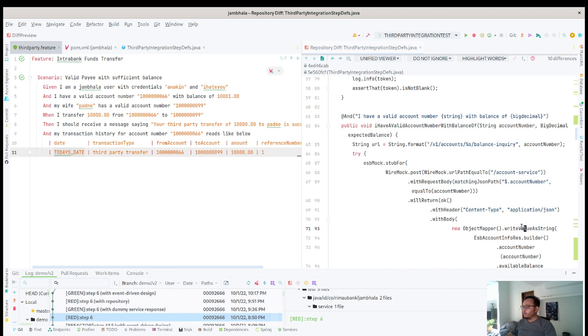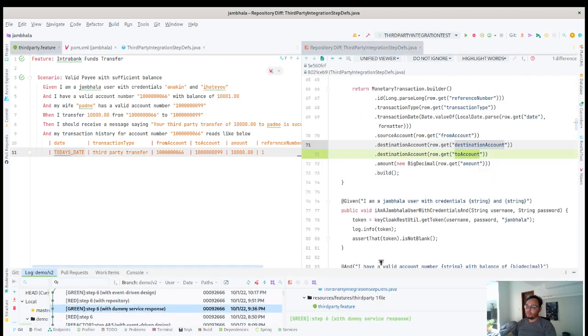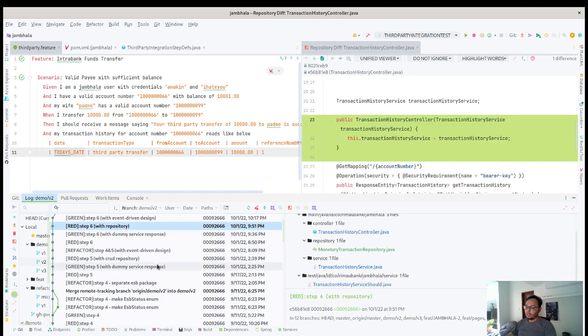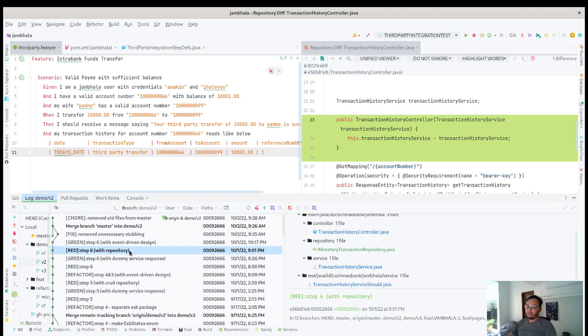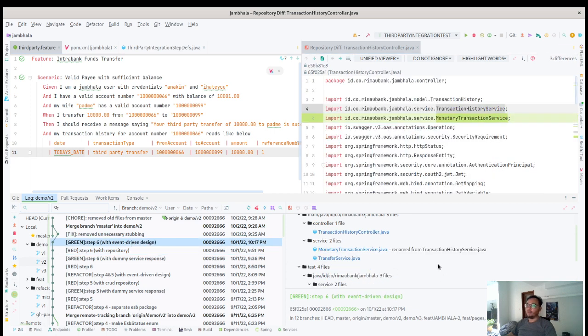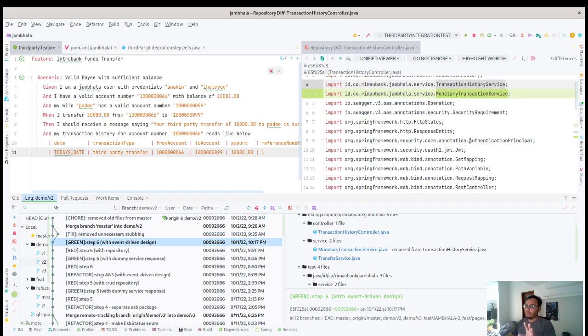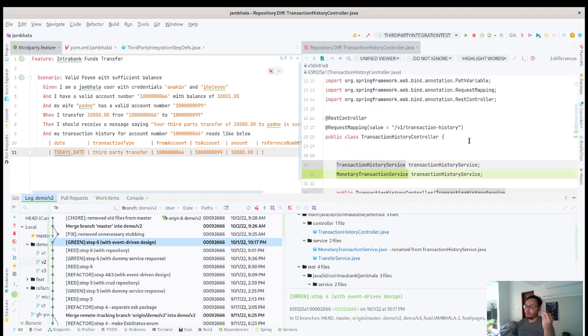Okay. So to test this, I guess the rest is pretty standard. We do the green with dummy service response, and then we do red, we fail it, and then we make it green again with event driven design. So this is the second part, where if you remember earlier, we publish an event at step 4. So this is another listener or another consumer of that event, which is in monetary transaction service.